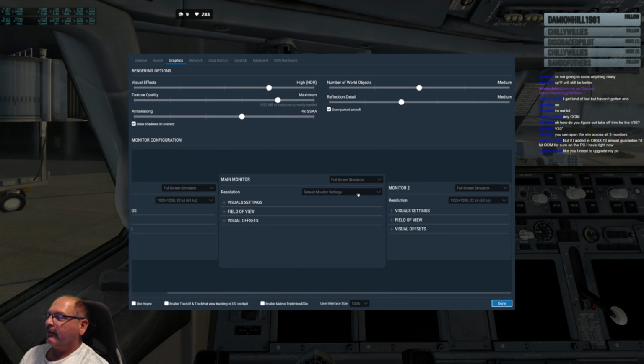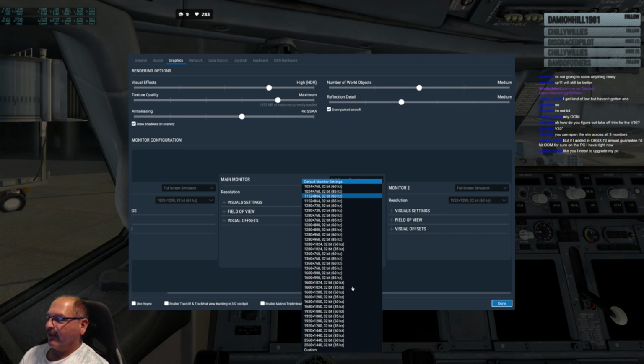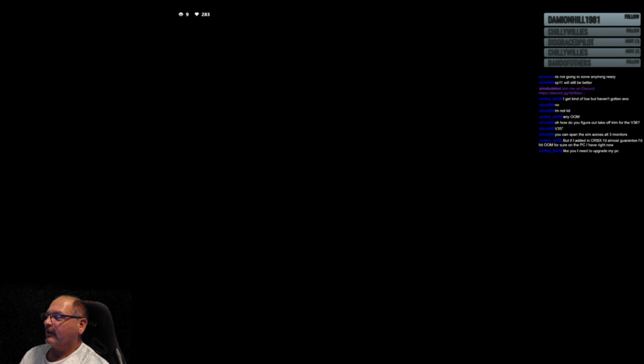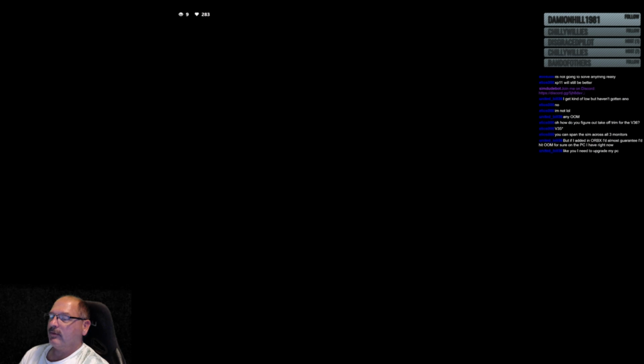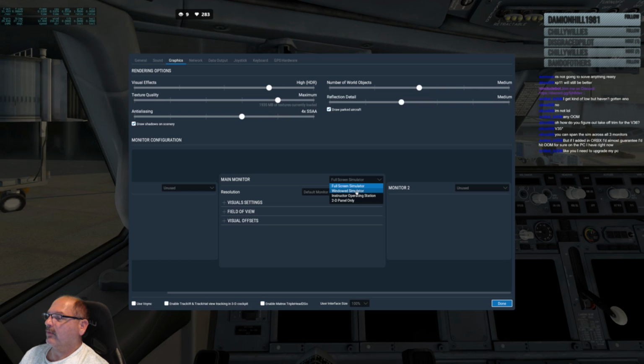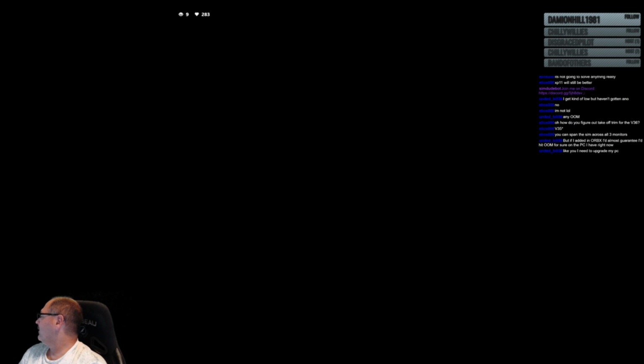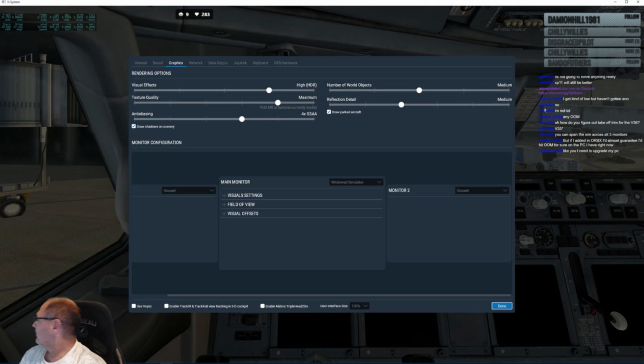Okay. So default monitor settings. Oh, there we go. That's where I'd change it. No, it's not going to change. Oh, well. Yeah, I don't want to do that anyway. Let's go. Whoa. Let's go. Full screen simulator. We're going to go unused. We're going to go unused. And we are going to go windowed. Thought, uh-oh, what did I just do?